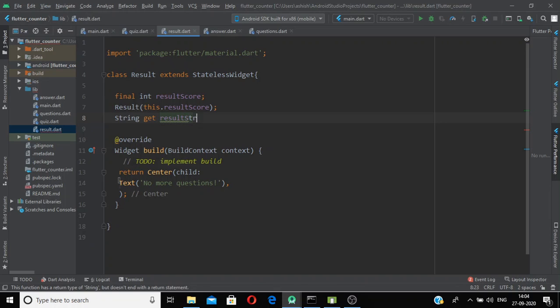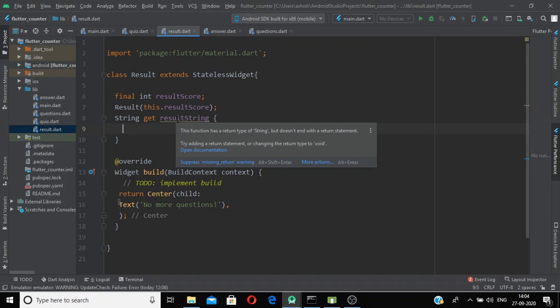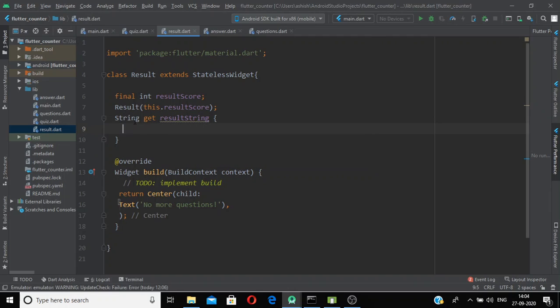Let us write, and instead of adding parentheses as we did with the function, we will directly go for the body of the getter. get is the keyword, and this getter will return a string.